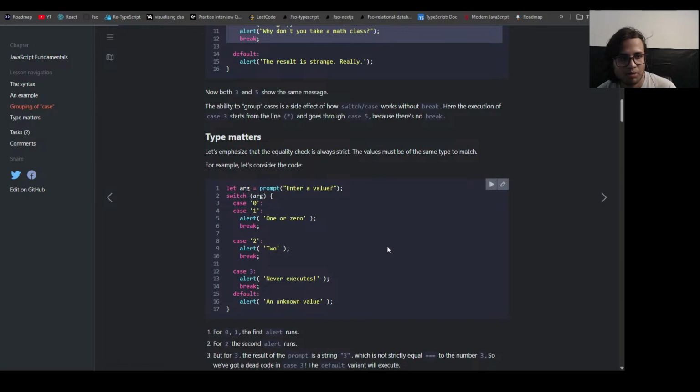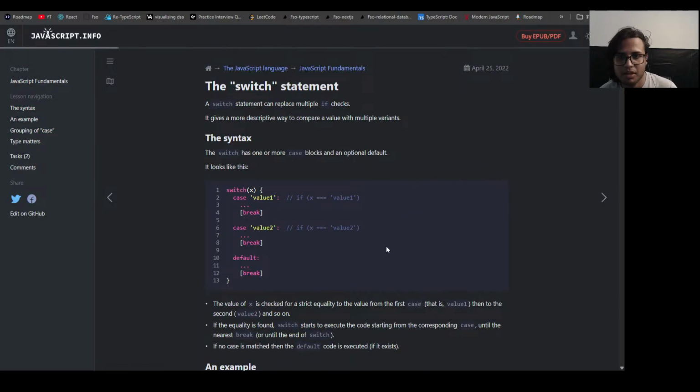Switch statement can replace multiple if checks. If it gives a directive.